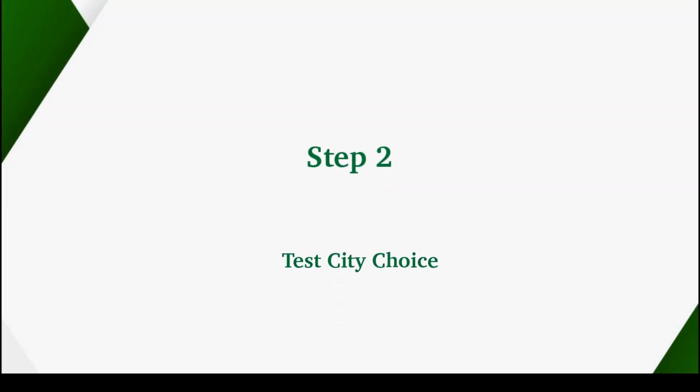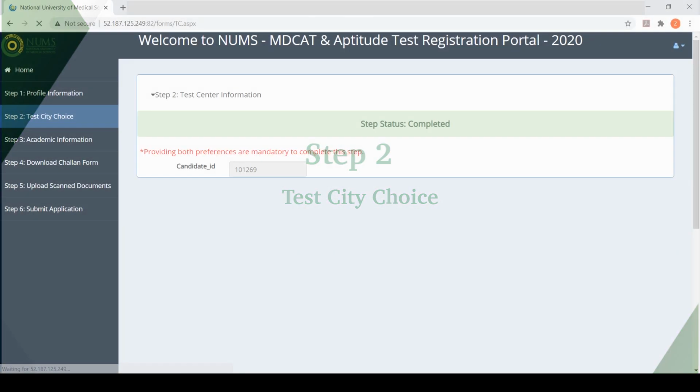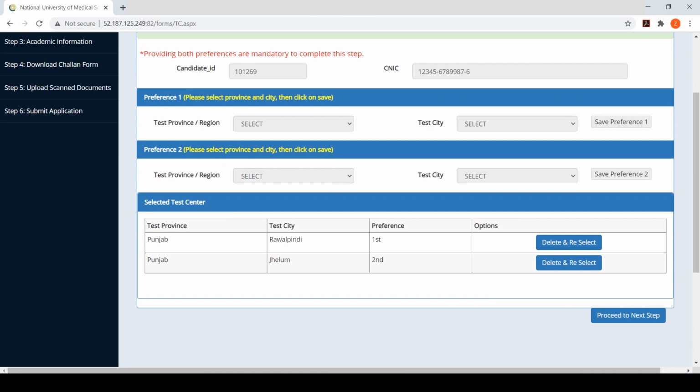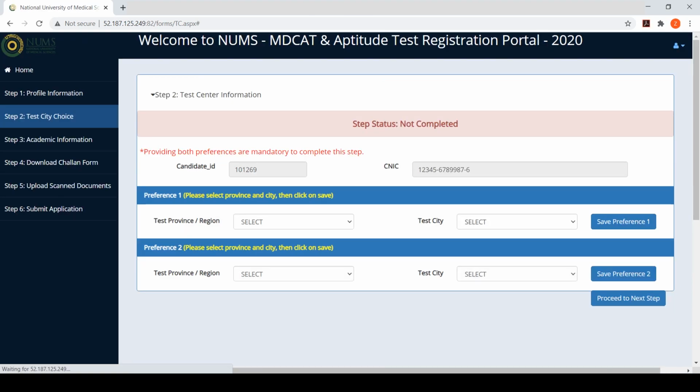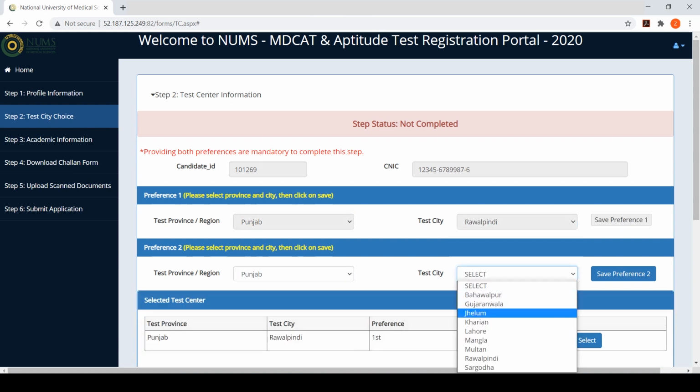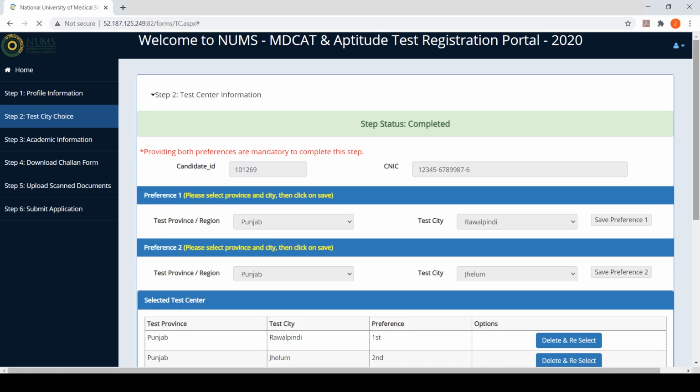Step 2. Test City Choice. In this section, select your suitable province and city you would like to appear for entry test from the given options. After choosing the desired option, click Select and proceed to Next Step.